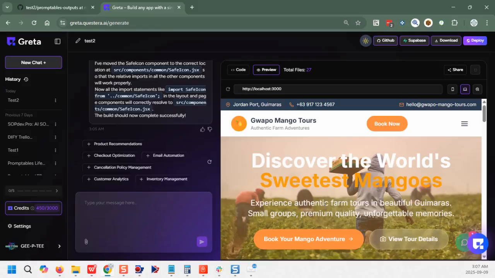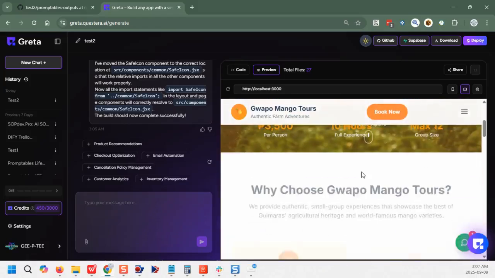So how we're going to solve that is we are going to use our Promptables LENS tool to suss out all of the issues happening here. It'll give us the prompts we need to fix them inside of the tool. So let's take a look here.